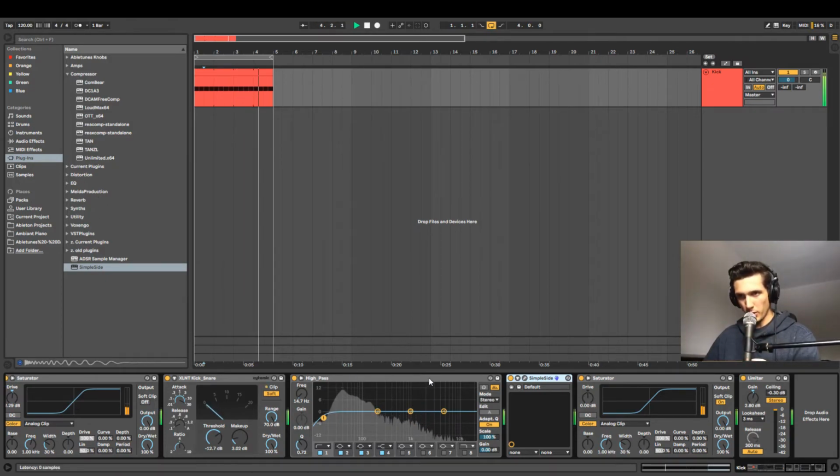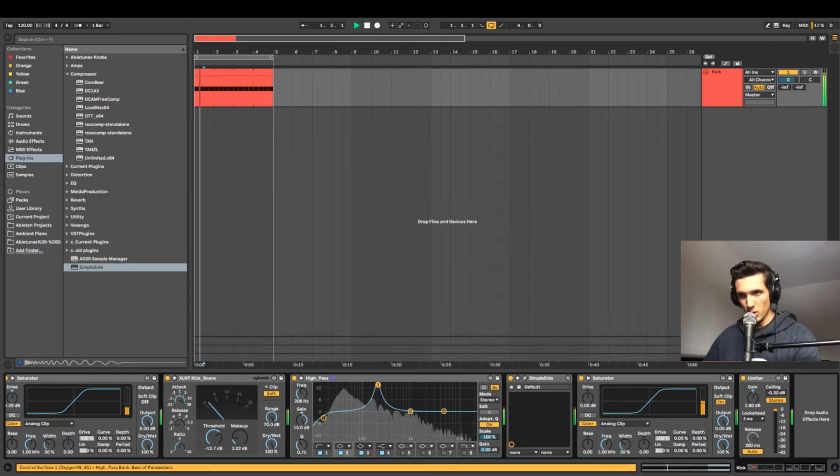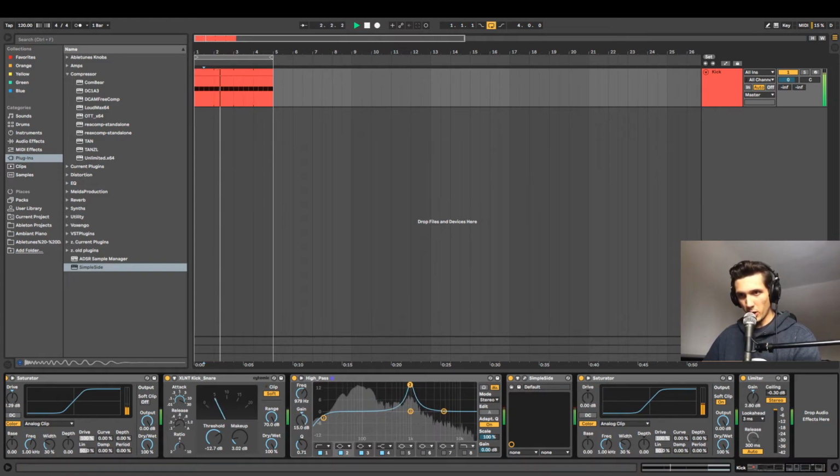First, we're going to work with the actual Ableton EQ. I'm just going to sweep through and look for a knock. Yep, there it is. Boost it just subtly. I'll bring in a low shelf here. Boost the lows just a bit. Not too much. Yeah, I like that.